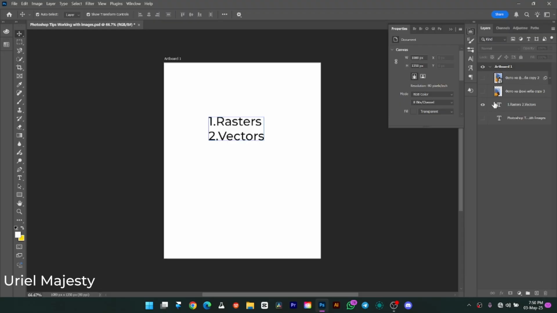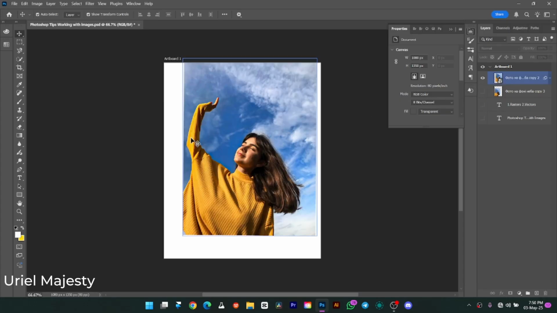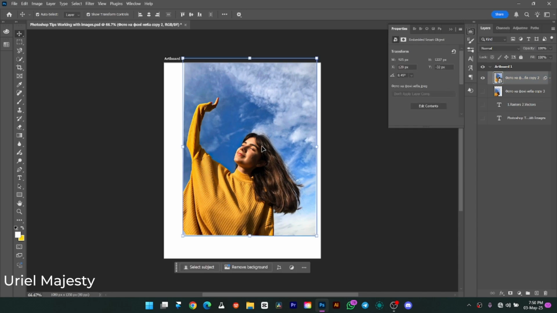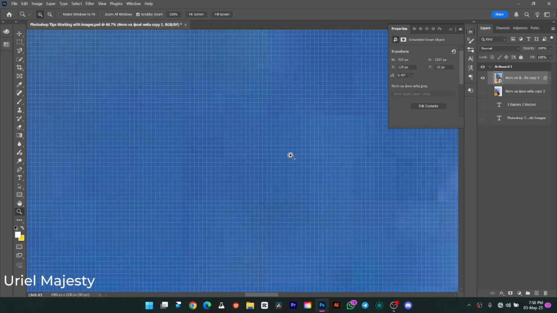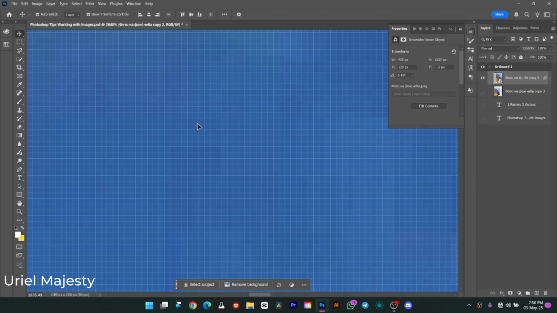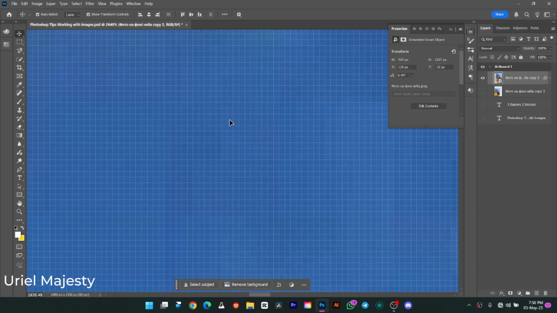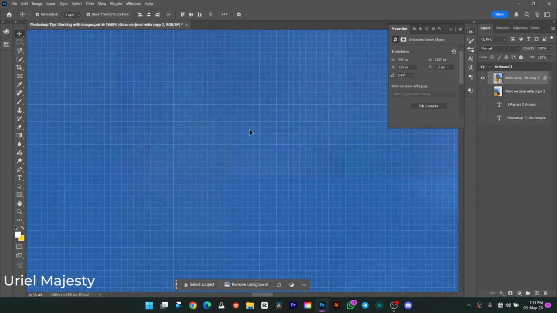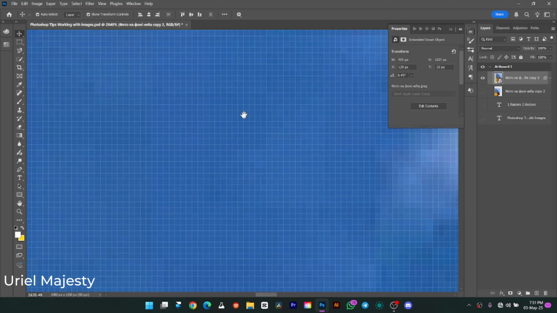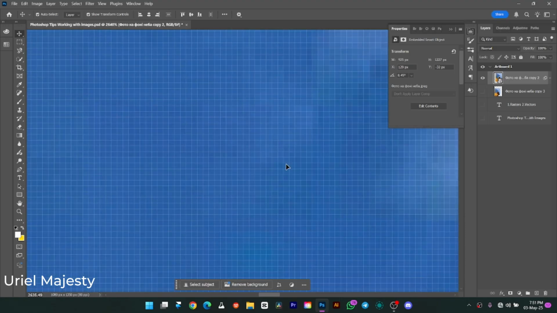So now let's look at, since we're dealing on rasters, since we're on Photoshop, rasters, we said raster or raster graphics are made up of grid of pixels. So if we should zoom into this picture, you see these are pixels, these boxes. This is one pixel, this is one pixel, this is one pixel. So this is a grid of pixels. So rasters are made up of grid of pixels.